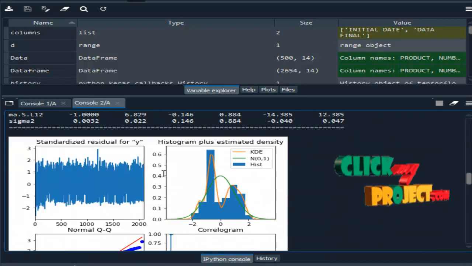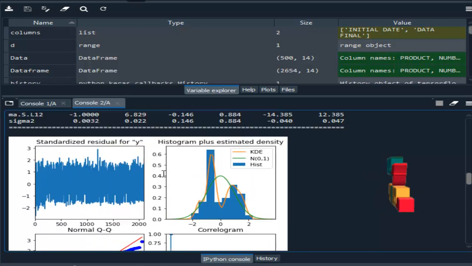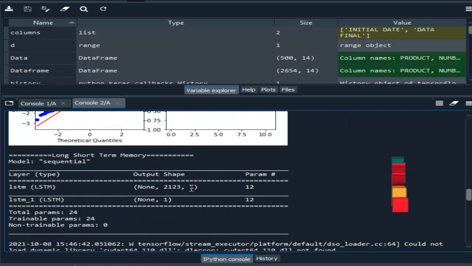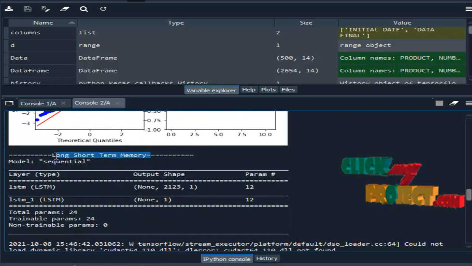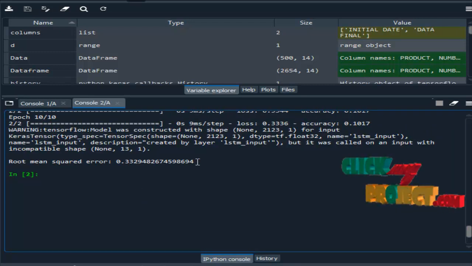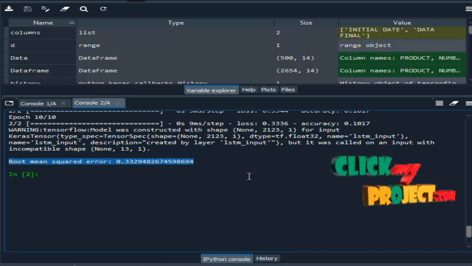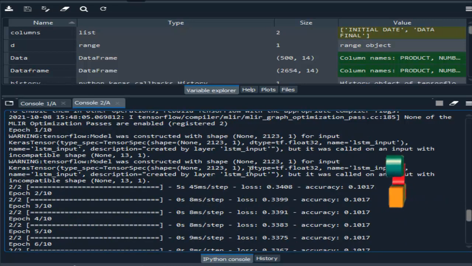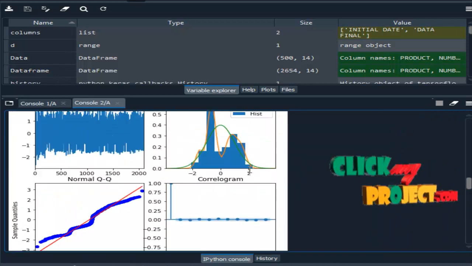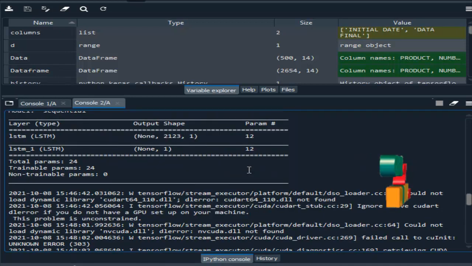After that, this is the visualization. We display the forecasting models against our target values. Finally, we implement the classification algorithm, that is long short-term memory. The classification algorithm's result gives the root mean square error value. So this is our output, that is our sample output. This is our output part. Thank you.